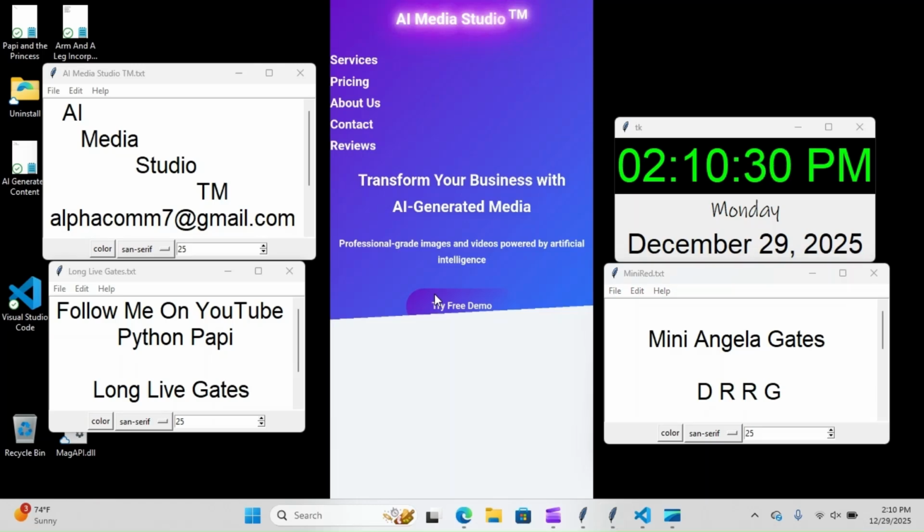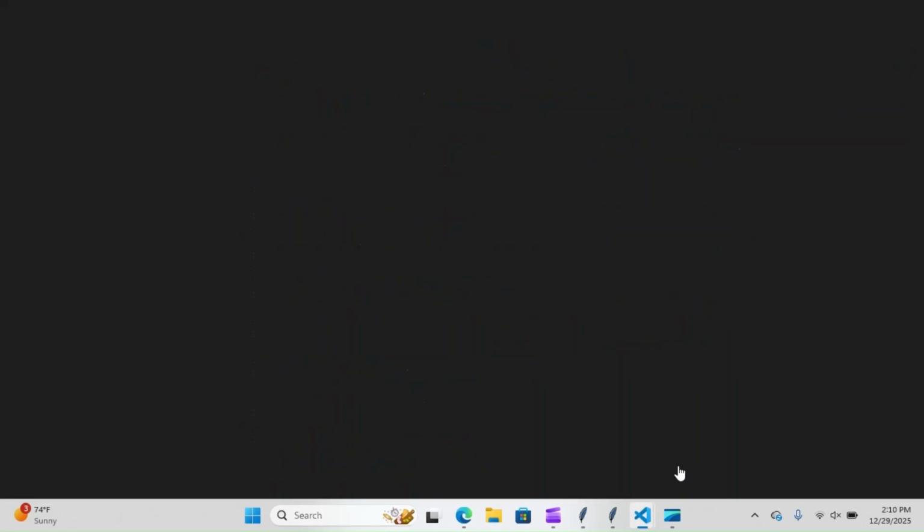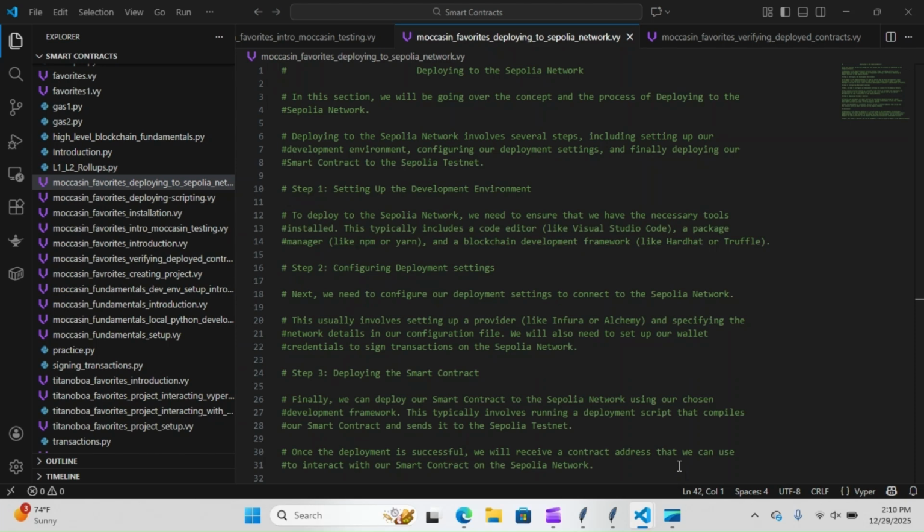All right, on today's episode of Python Papi, we're back inside our smart contracts project. Let's have a look at what we're going to be going over today. Now, today we're back inside of our Moccasin module. We're going to be doing some light reading inside of a new section of the module. Yesterday we finished up the Moccasin testing. And today we're going to dive into deploying to Sepolia network. So let's dive right in.